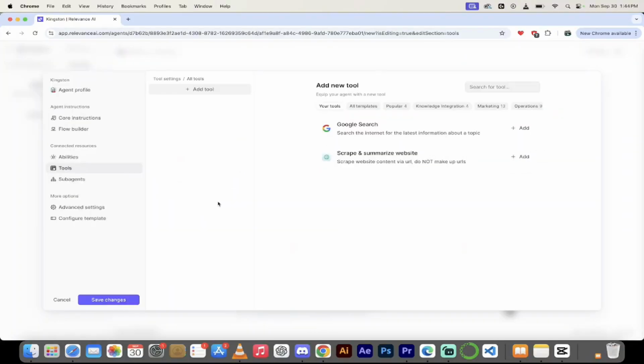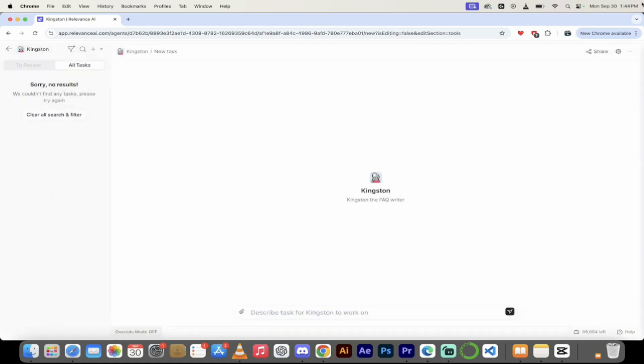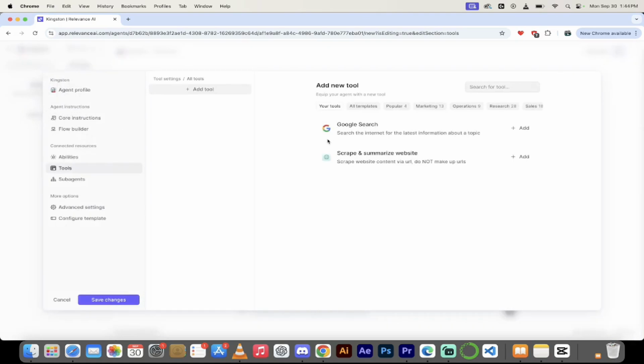All right, the last thing I'm going to really quickly show you here is the tools section, adding in your own tools or adding in one of their templates. Very easy to get to. If you don't see this screen, just up at the top right again, click on Configure Agent, and then go to Tools. You can add your own tool. Click on that button here, and you'll see here that I've already added in 2 tools, Google Search and a Scrape and Summarize website. But I also like to click on All Templates.